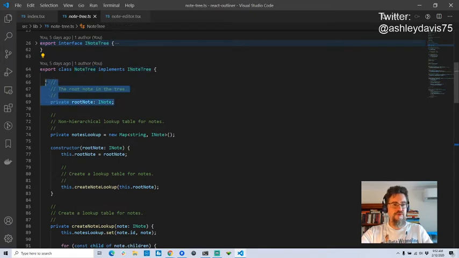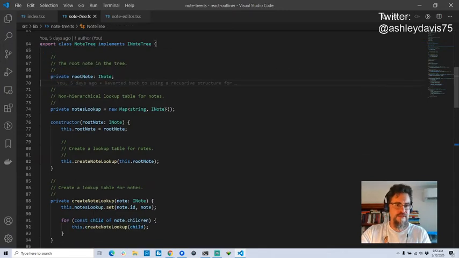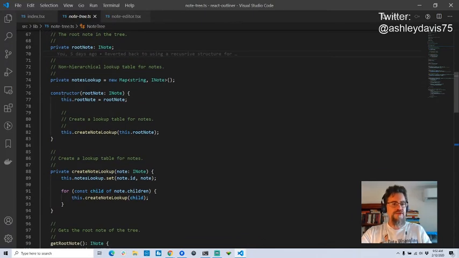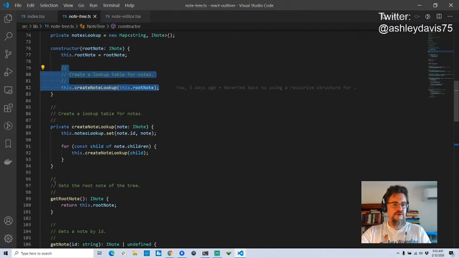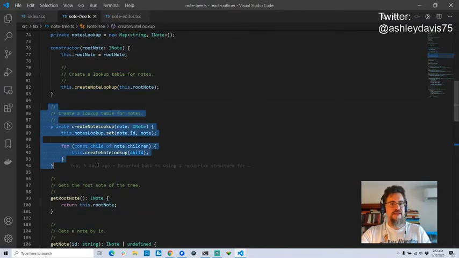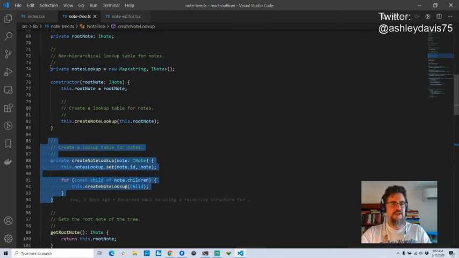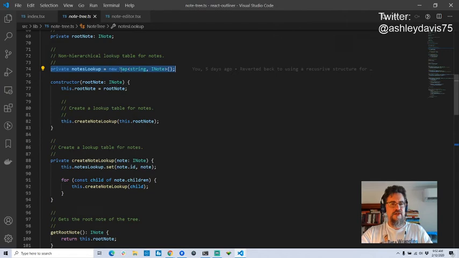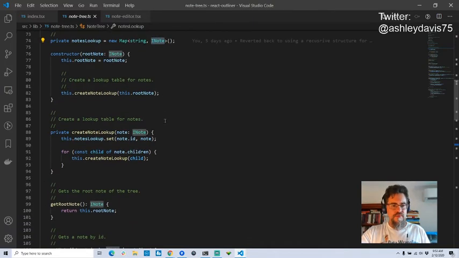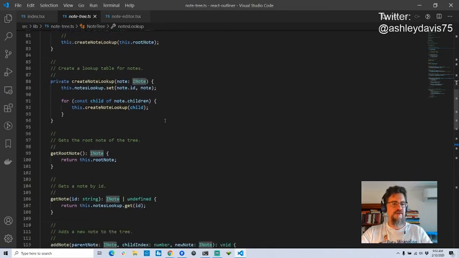It takes a root node as its only entry into the tree, really. The first thing it does in the TypeScript constructor is create a lookup table. There's a recursive function here that creates a lookup table that allows you to find a note by its ID. That's what this is for. So this is a map, like a dictionary or a hash table, indexed by string, that's the note ID, and what it gets back is a note. That makes it quick to find a note by ID if we need to.